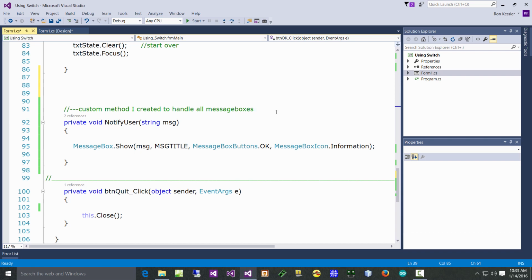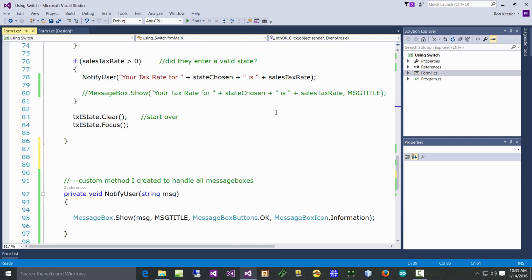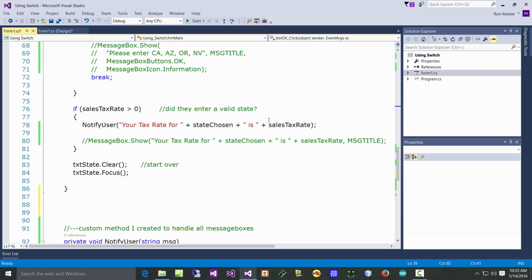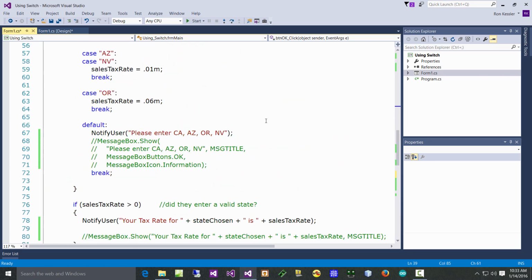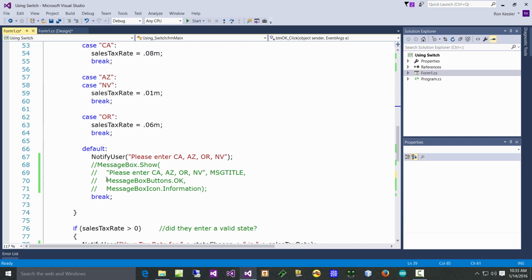What do I mean by passing in? Well, let's take a look at how I use this. Up here, you'll notice on the switch, if they didn't type anything in, I used a message box and I said, hey, you've got to enter this, and I showed them a little message box. Now I've commented it out so you can see it. That has been replaced with this.